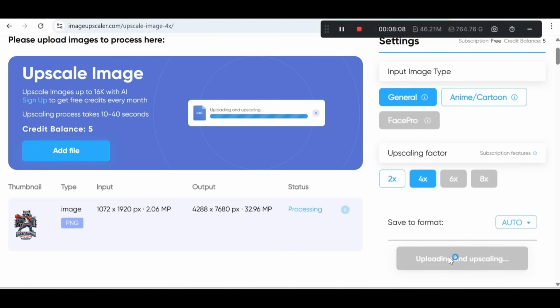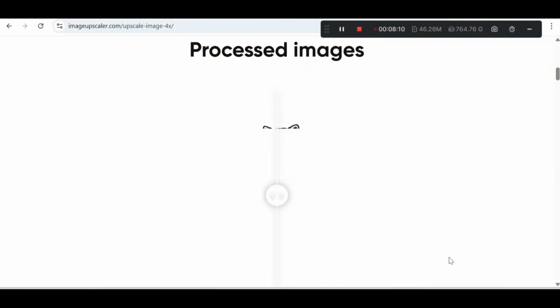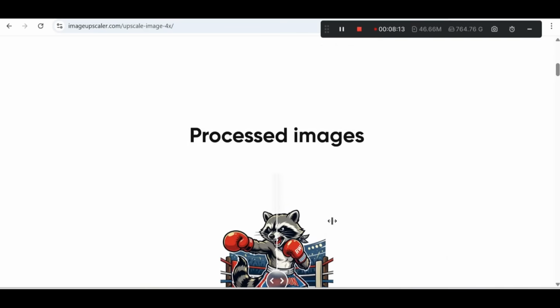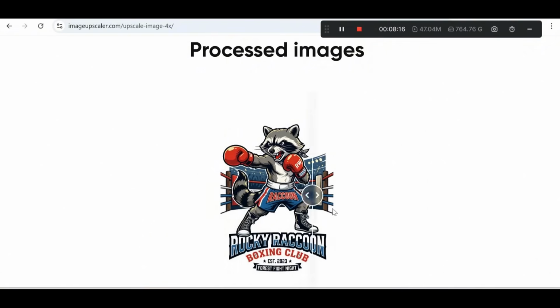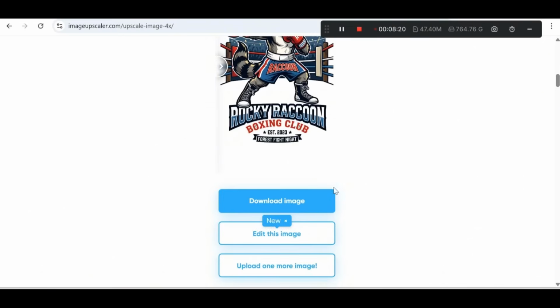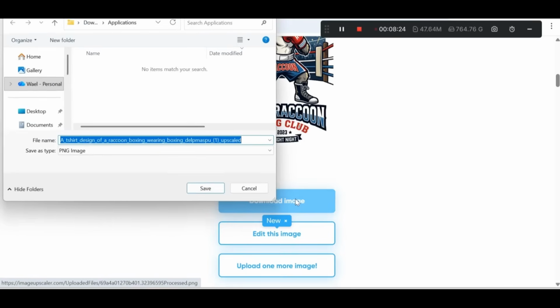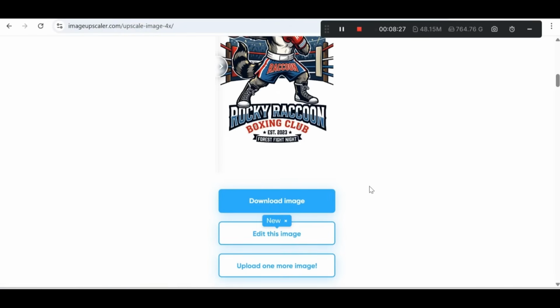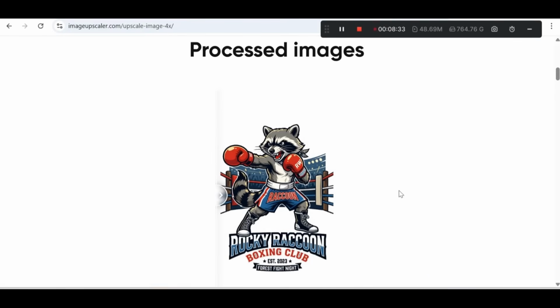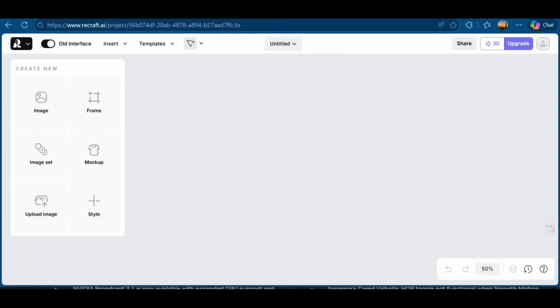So the image is going to be upscaled so that you can use it directly without a problem for printing, or to upload on print-on-demand websites. And here you can see the before and after result. The upscaled image looks perfect on a transparent background, and you can then download the image. So this is the first method of editing the AI images.